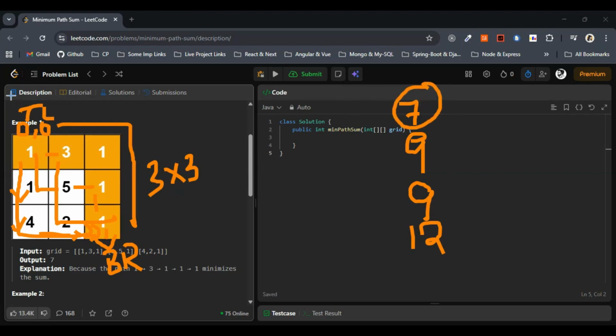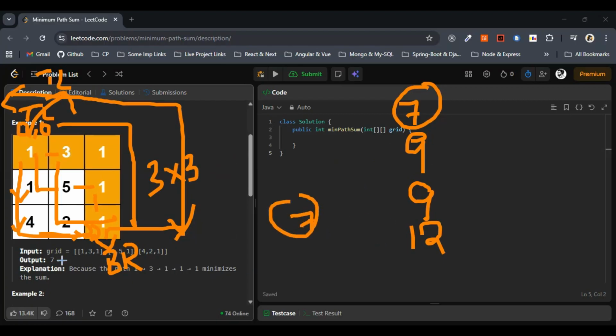Here the least that we get is from this one. They have shown in orange basically 1, 3, 1, 1, 1. This way we can reach from the top left, the first cell, to the bottom right, the last one, with the least sum. So this will be actually 7. 7 will be the least sum. So the output is 7 here. They have mentioned the same.